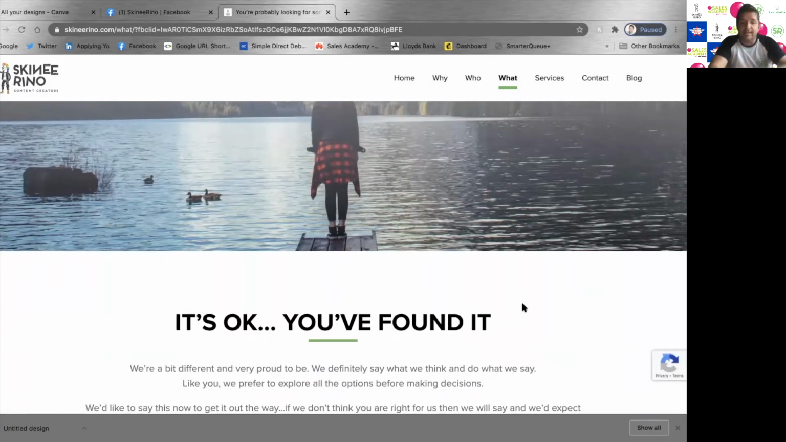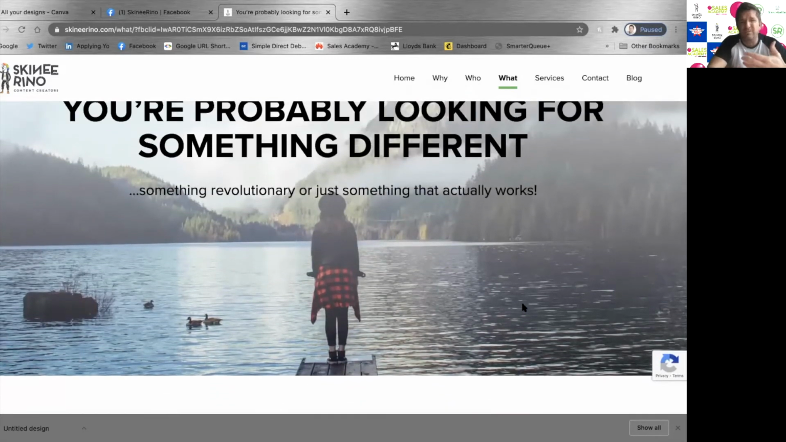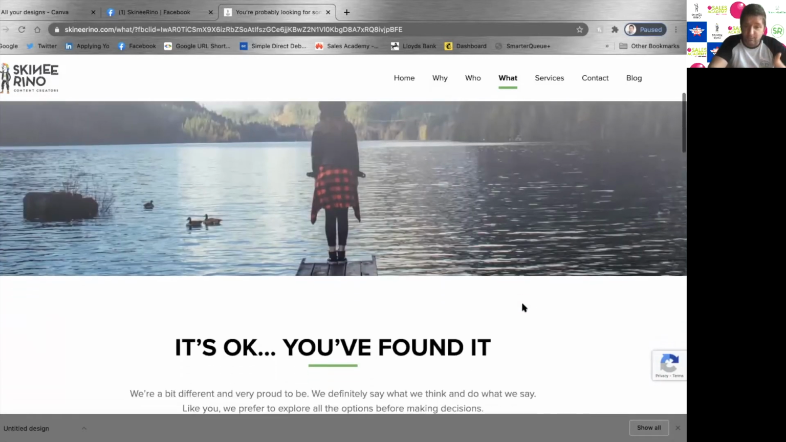Then you scroll down, it says, it's okay, you found it. Now we're getting friendly in our tone. Now we're having a bit of humor there. It's okay, you found it. You're looking for something revolutionary. You're looking for just something that actually bloody works at last. It's all right, you found it.